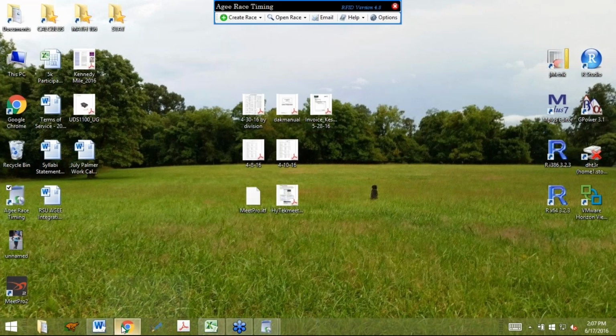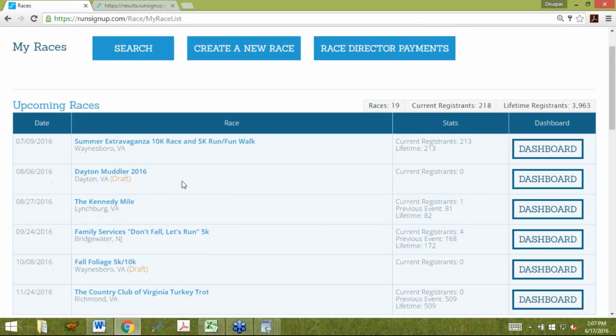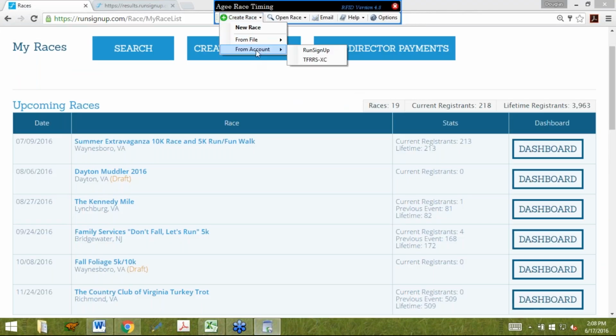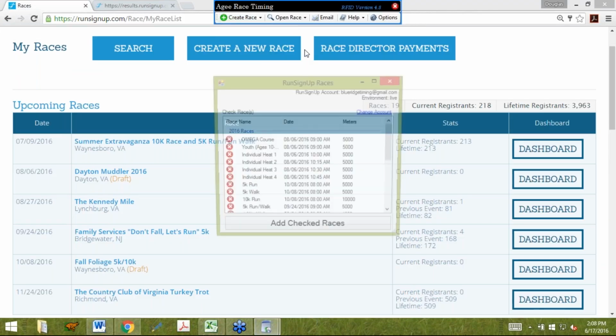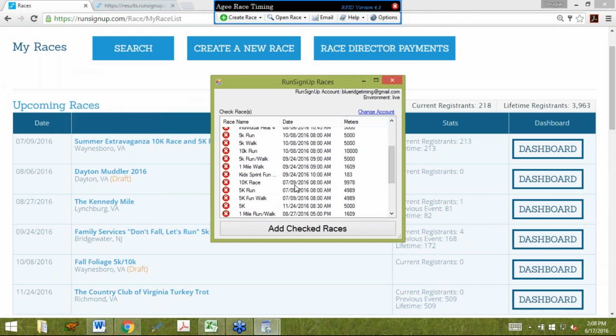Okay, so in essentially creating a race, that's all you would need to do. So again, if I go to my RunSignUp account, which is here, I'll wait for some of this to load. I have all my races that I've already created. So for instance, here we'll see July 9th, I have my summer extravaganza. That race is already created in RunSignUp, and I can't emphasize enough, you have to create the event in RunSignUp first. Then you would go to Agee. You would go to your Create Race, From Account, RunSignUp. Hopefully it's not too fast. And that's on the 9th of July.